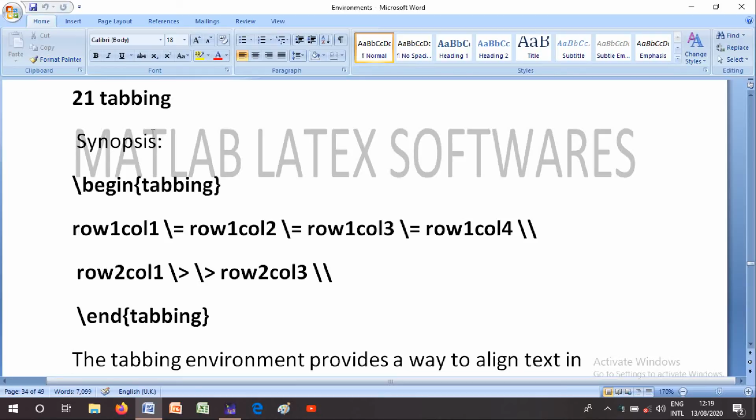Hi friends, I am Ashrafli and today we will discuss environments in LaTeX software, in which we will discuss tabbing, table and tabular.